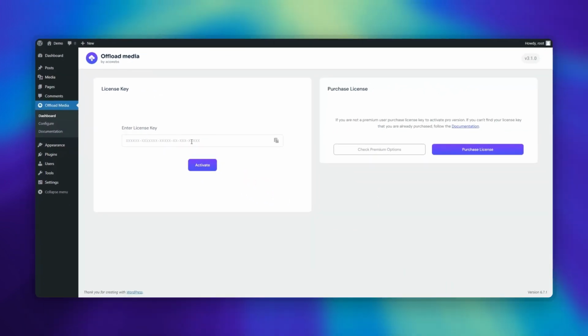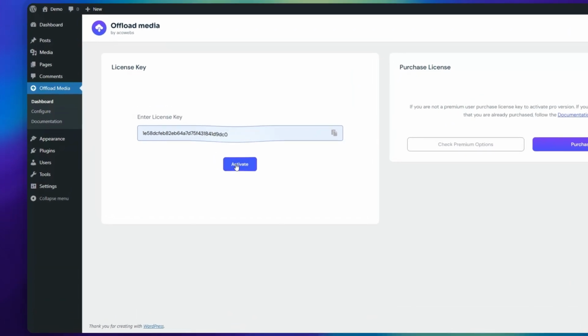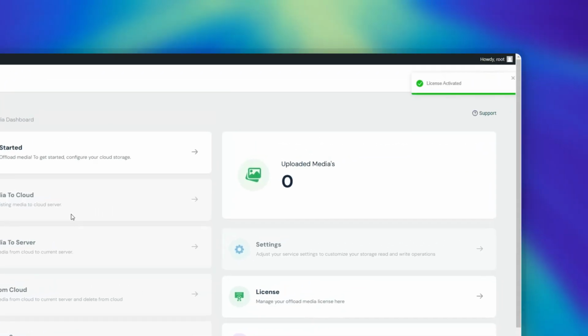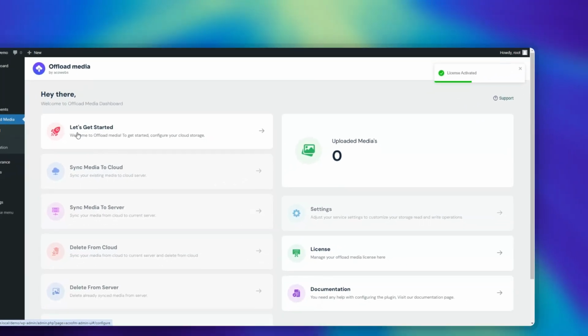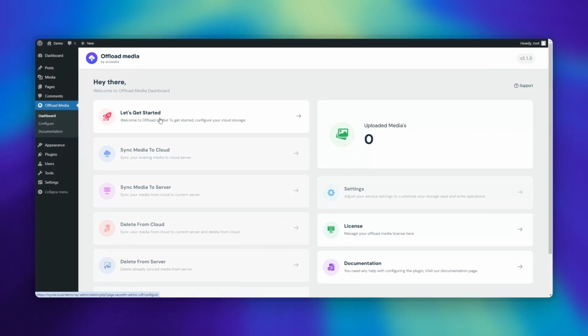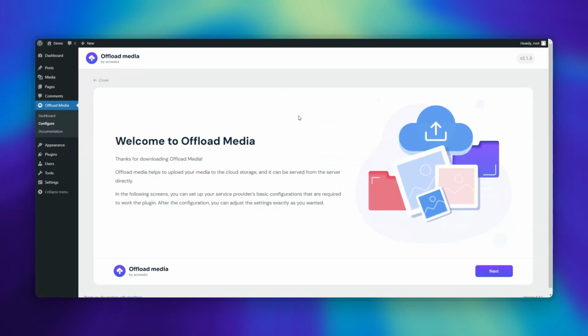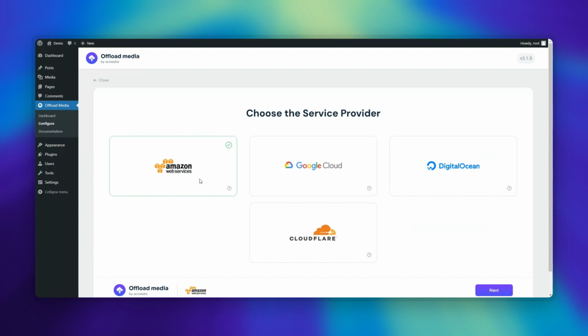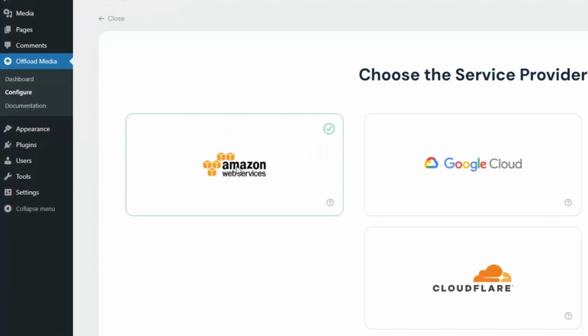First, enter your license key and click Activate. Once activated, click on Let's Get Started to proceed. Click Next and choose your preferred service provider.